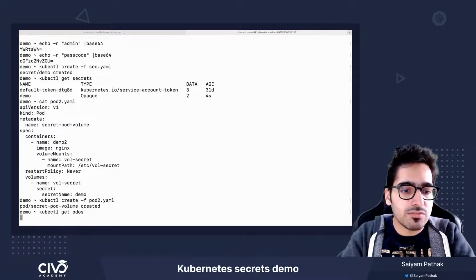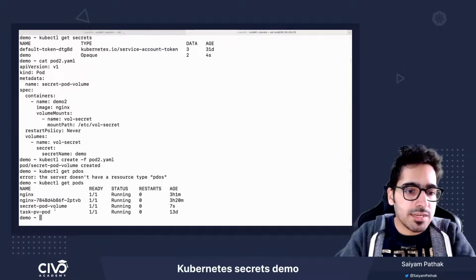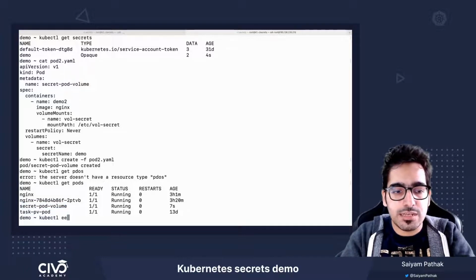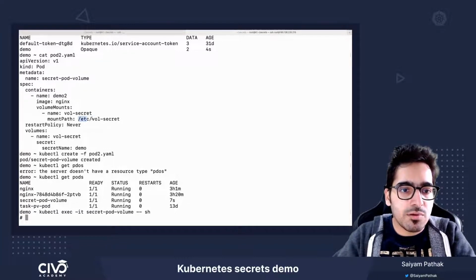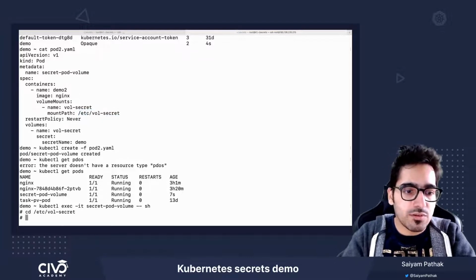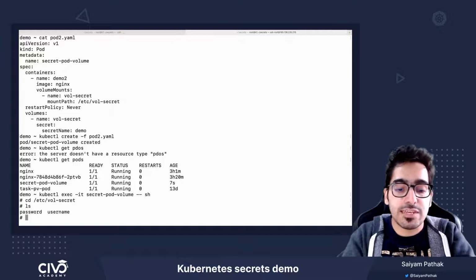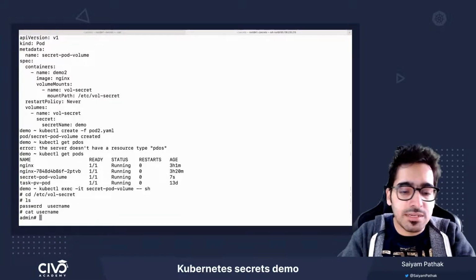kubectl get pods. It's running. Now we'll exec into the pod: kubectl exec -it, the pod name. And let's copy the mount path as well, so we'll go into this directory. We'll do ls. We see username and password already here. Now, if I cat, username should be admin and password should be passcode.